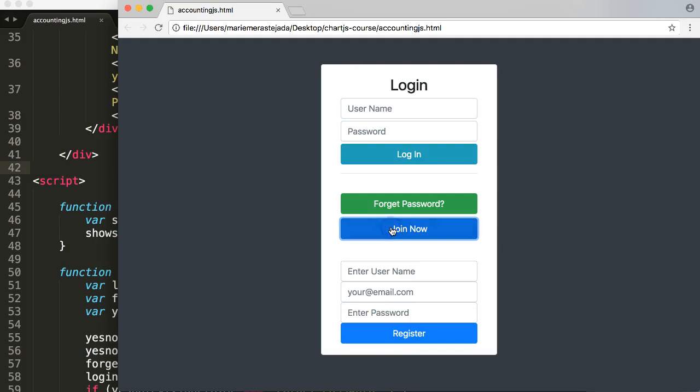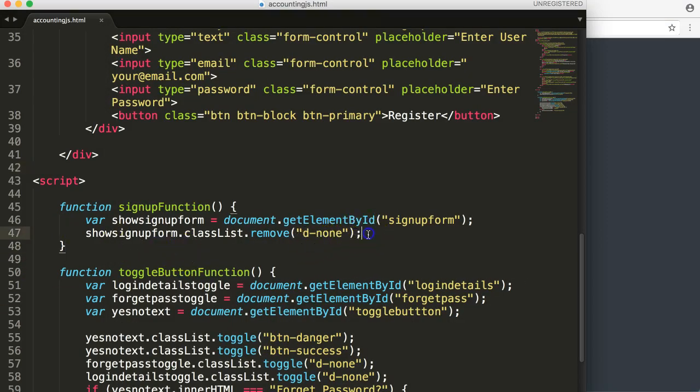So let's go back here to login and imagine where we are now. If you click on this, what happens? This should basically go up. Yes? And we should hide this one here. So let's start and work on this.